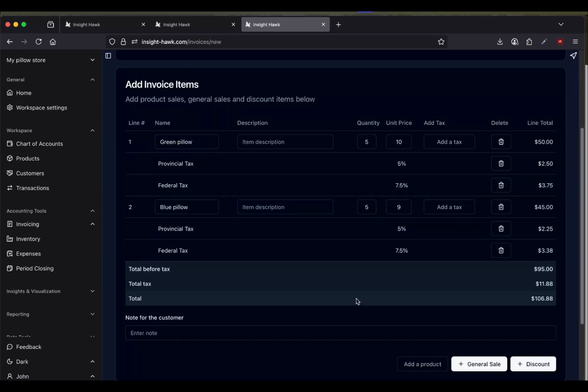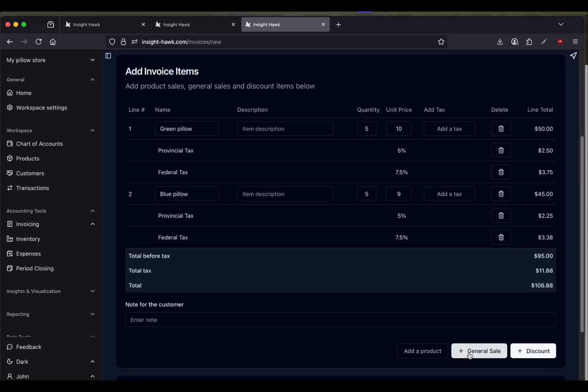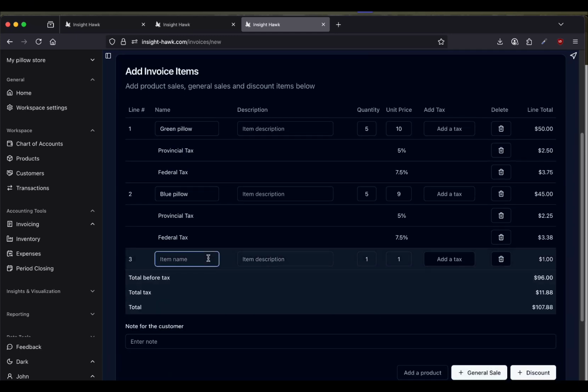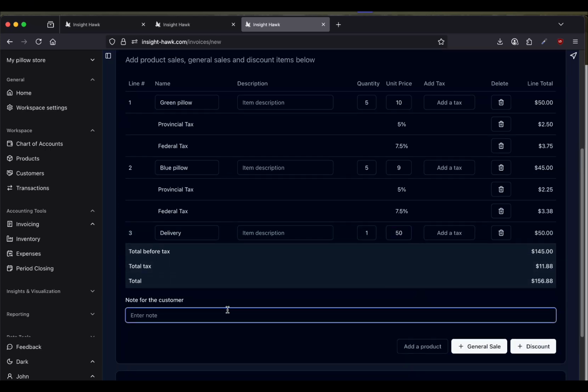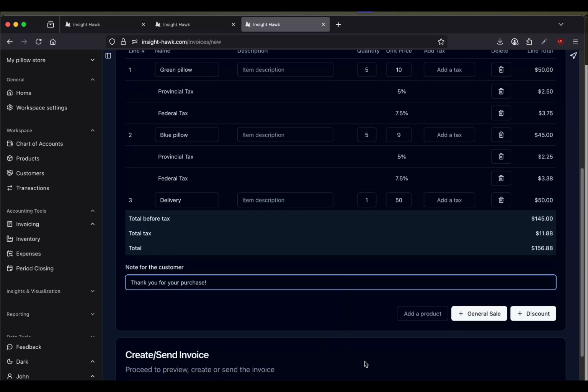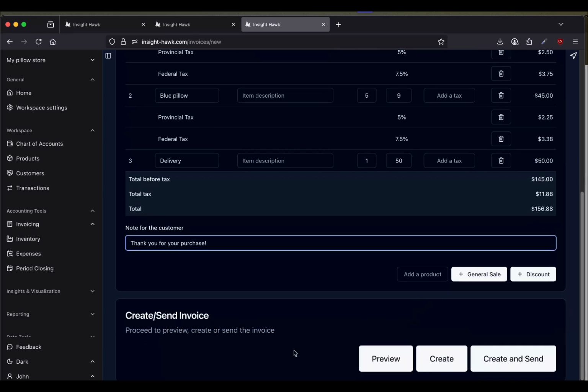We can also add a line which is not a product but maybe some service. Let's call it delivery, and this will be, say, $50. It is the price to deliver these products to our customer, and for this line the tax does not apply. We can even add a note for the customer: Thank you for your purchase. And here we are now able to preview, create and send.